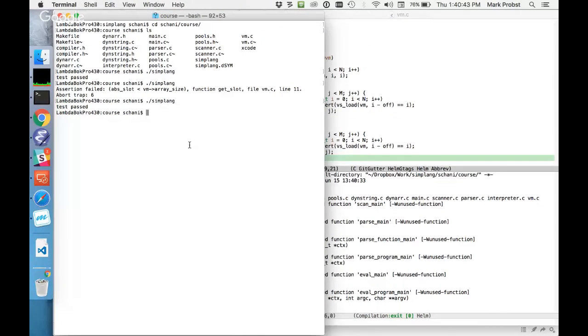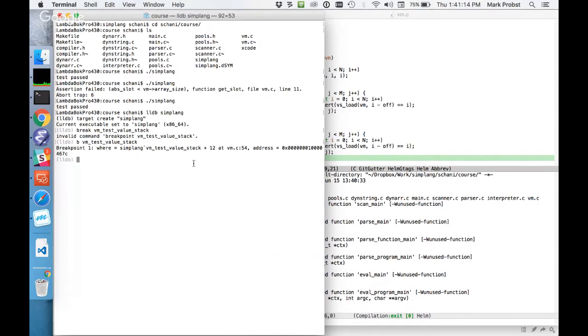Actually, let's. Oh, goddamn! I need to install GDB. LDB, Simplang. Break VM test value stack. Breakpoint. Yeah, I don't know how this works. Ah, there you go. Okay, run.